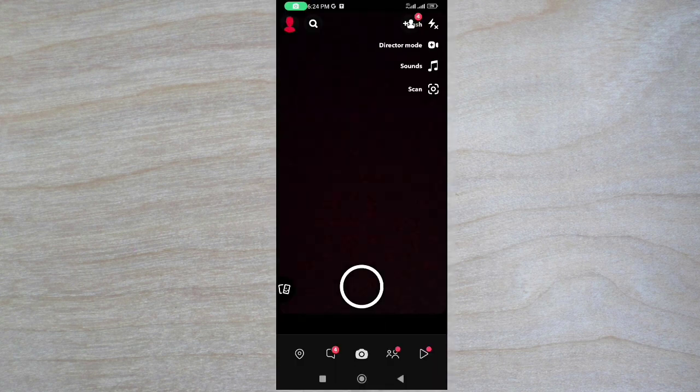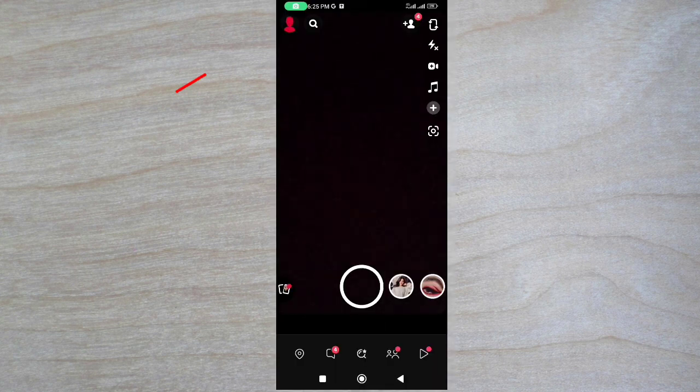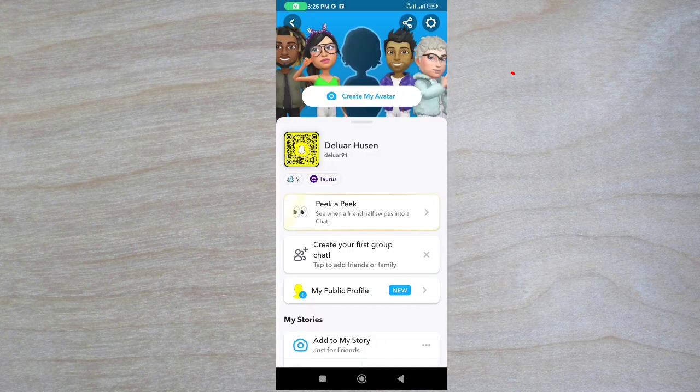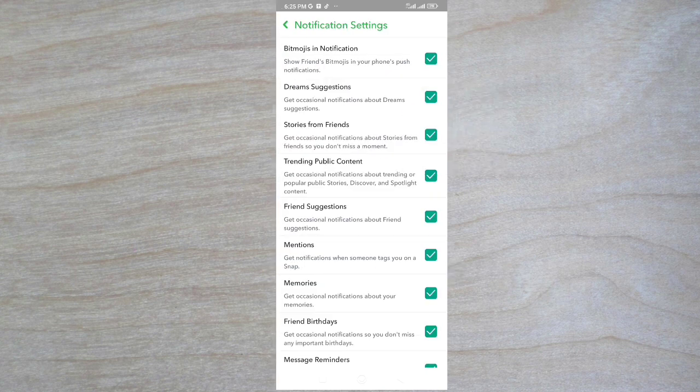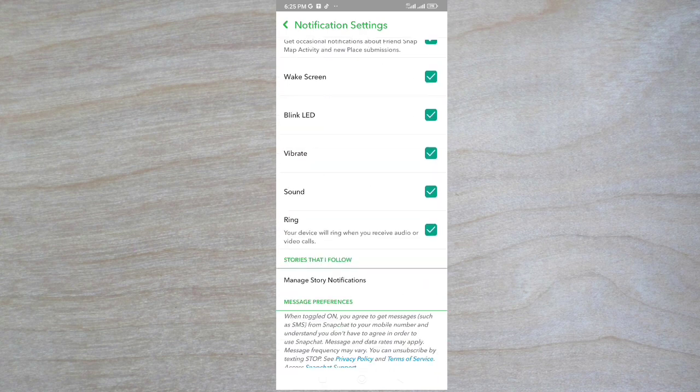Open the Snapchat application on your device firstly, and tap on your profile icon on the top left of your screen. And then tap on the gear-like icon on the top right of your screen. You will see the option for notifications under my account. Tap on that, and make sure all the toggle buttons in here are toggled on.